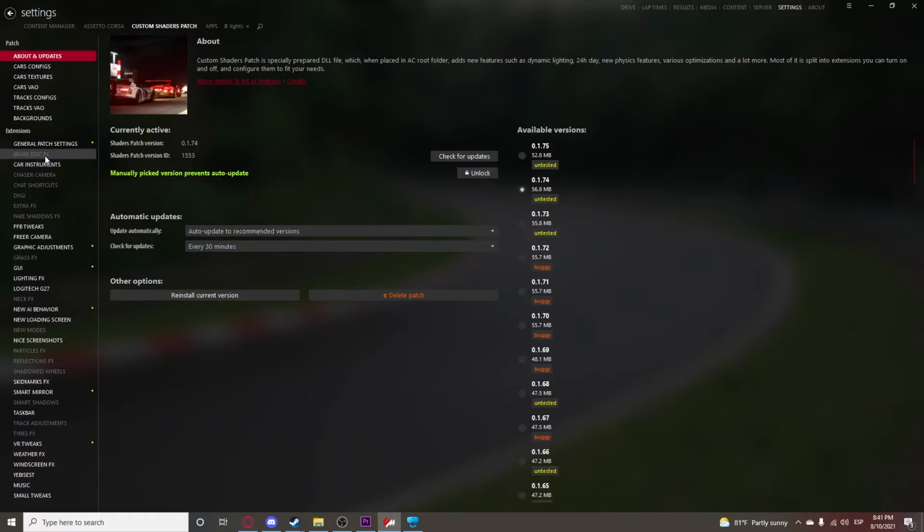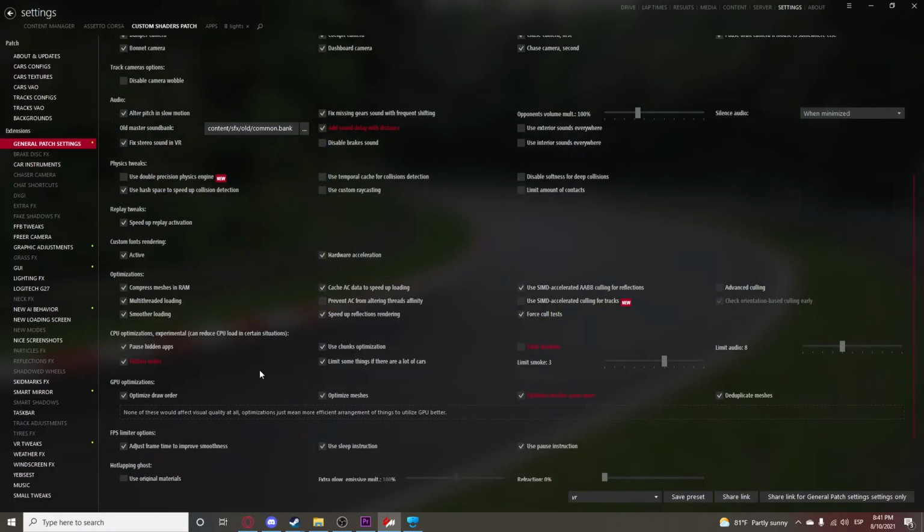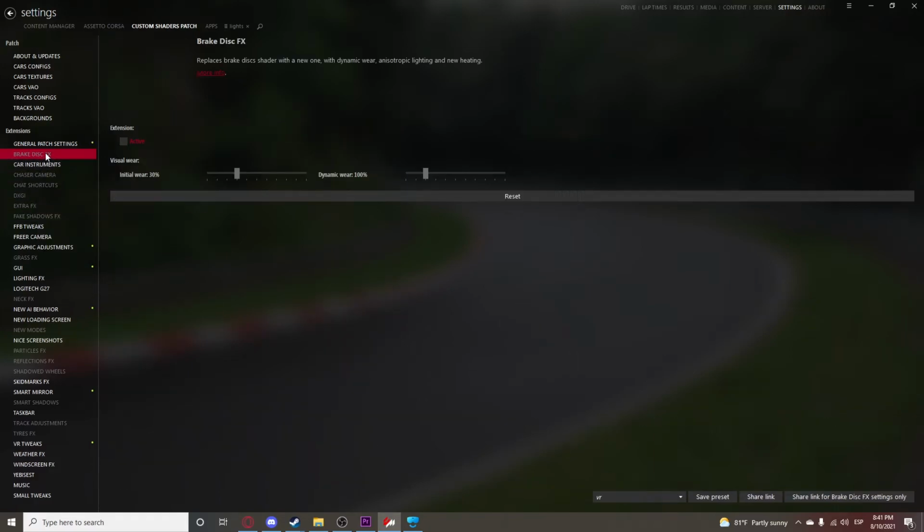So now we're gonna go to our general patch settings, and we're gonna scroll down a bit. We're gonna find the CPU optimizations and GPU optimizations. We're gonna uncheck this limit shadows, uncheck flatten nodes, and optimize meshes some more. These are just CSP configurations to make your system work better. And we're gonna see a lot of random unnecessary effects, which we're gonna turn off because they're pretty unnecessary, just make your GPU work harder.